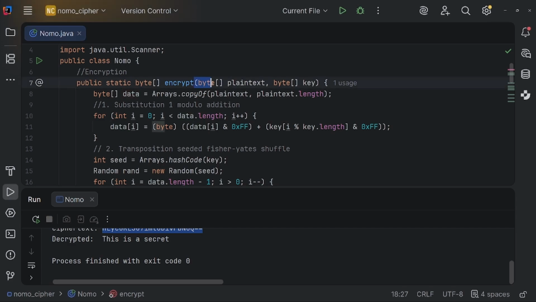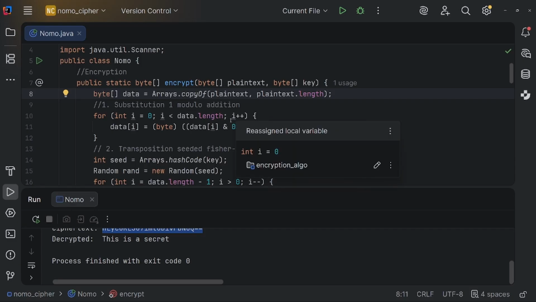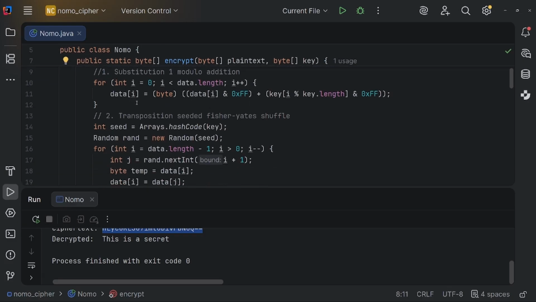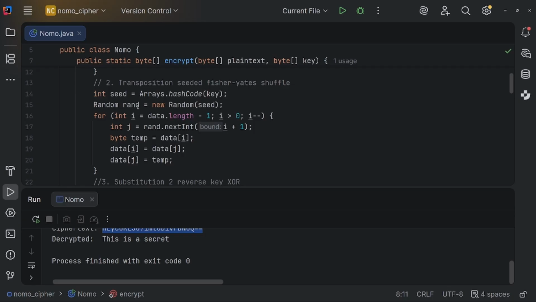We just get our plain text and our key, and then we convert the plain text into an array of bytes. First, we have the substitution layer. This shifts each byte using modular addition against our key. Then we got the transposition layer, where we use the Fisher-Yates shuffle.